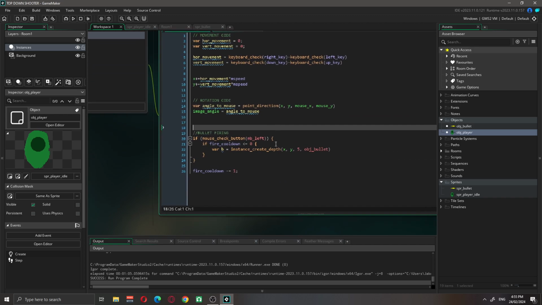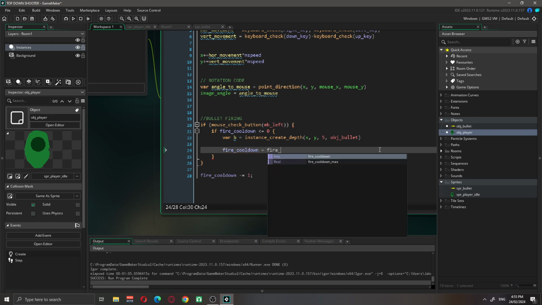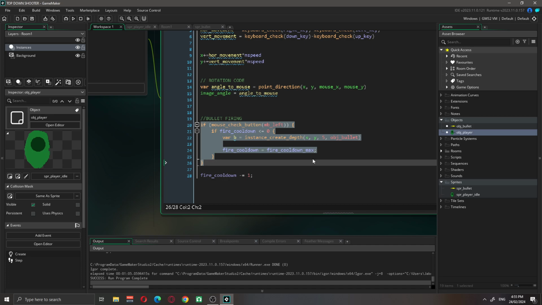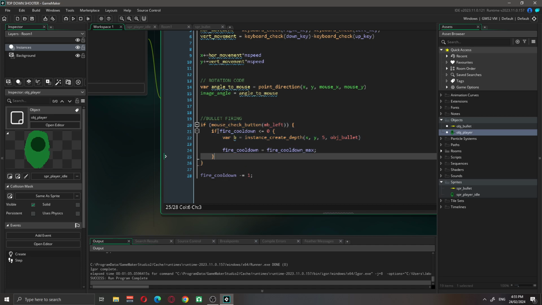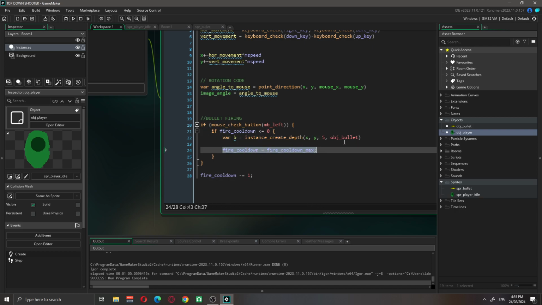But what we want to do is when we fire, we also want to create a cooldown, which means we want to pause before we can fire again. So we're just going to set the fire cooldown to fire cooldown max. So now if we hold down the left mouse button, this code will run here. And basically, if we're ready to fire, we create the bullet, which is firing the bullet, and we set the fire cooldown to whatever we want this fire cooldown to be, which at the moment is 5, so 5 frames. So now if I launch the game, this should work.